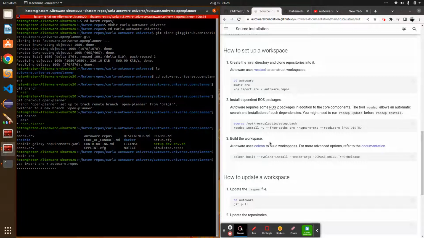It will download the Open Planner library, which is the place where, if you are working with Open Planner, you will find all the updates coming for Open Planner for Autoware Universe. It's still under development, so you can see the folder structure, and some files are already ported from Open Planner in Autoware AI to Autoware Universe.